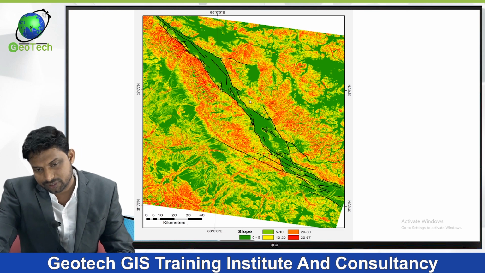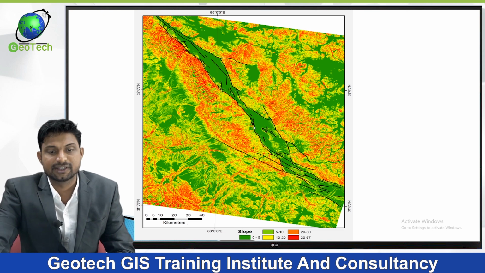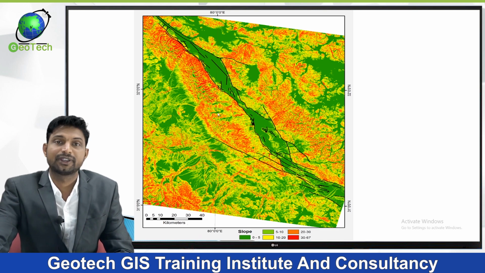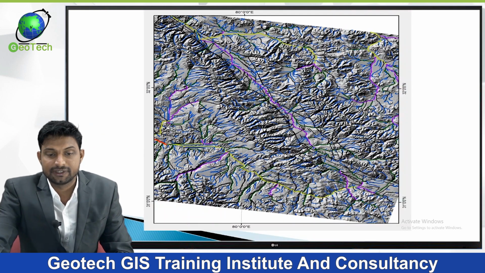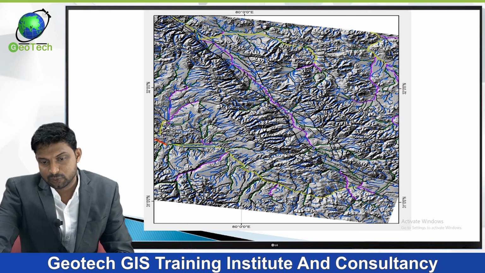So this green portion shows a 0 to 5 degree slope, but this reddish area shows a very high slope. So we can prepare a slope map also using this. Then this is also a drainage map. So we will learn how to prepare a drainage map also.